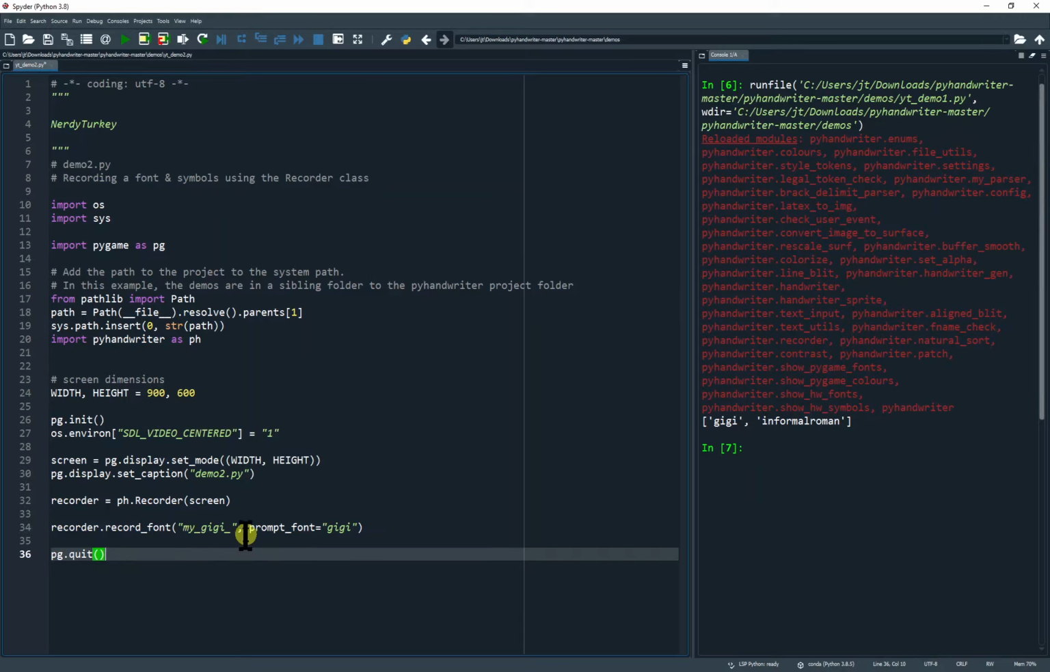I'm going to call that myGG. Then there's a keyword argument, which is optional, which is the font that I want to be prompted with, and I'm going to use GG. So let's run that now.